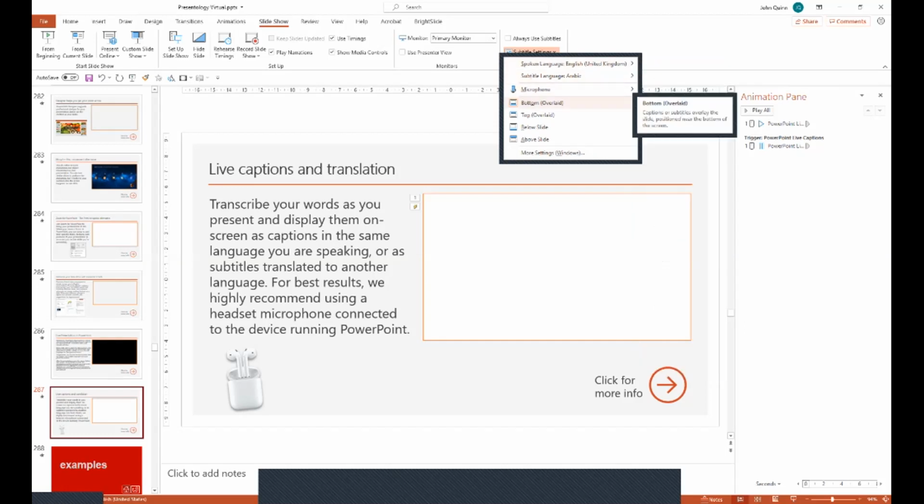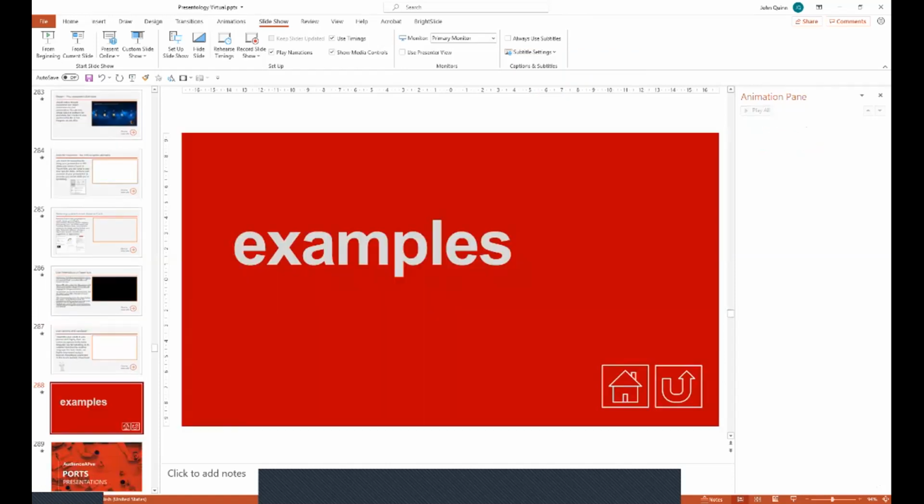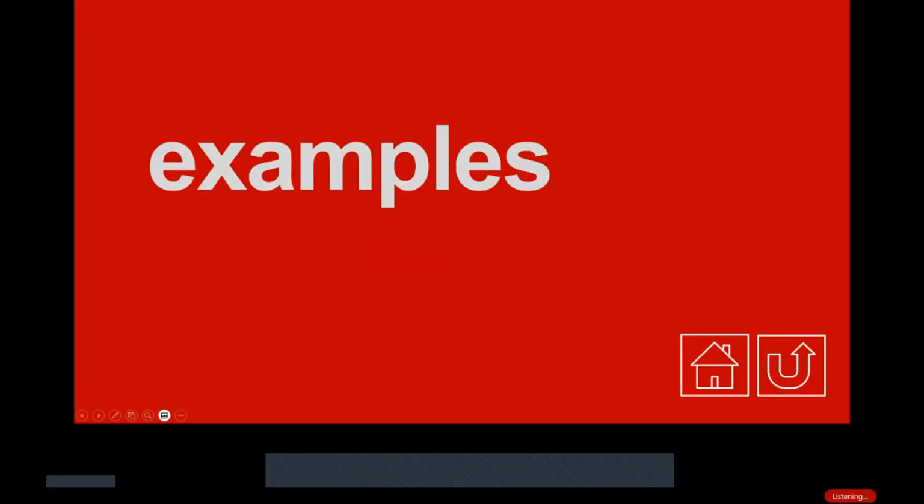I can either have the subtitles overlaid on top, or I can have them appearing above or below the slide. And I think we'll put them below the slide. So if I now go to this slide and switch on the subtitles, you should see that when I start speaking down at the bottom, PowerPoint is now listening to me, and from right to left, it's now live translating into Arabic. And so I don't know how well it's working.